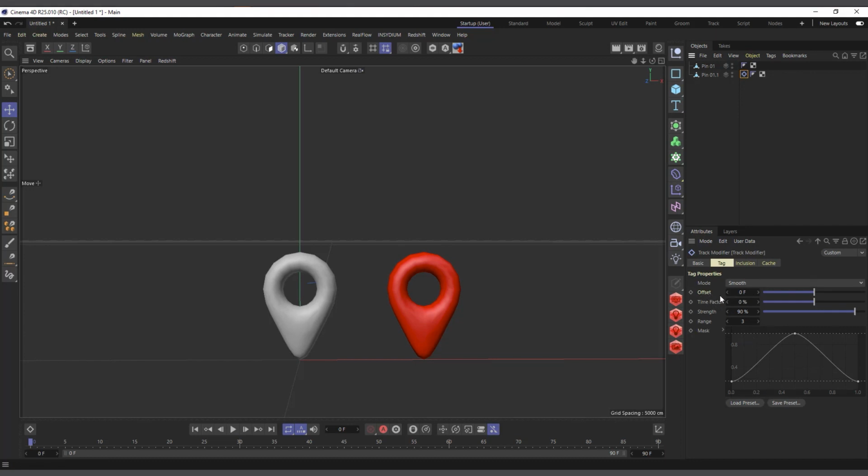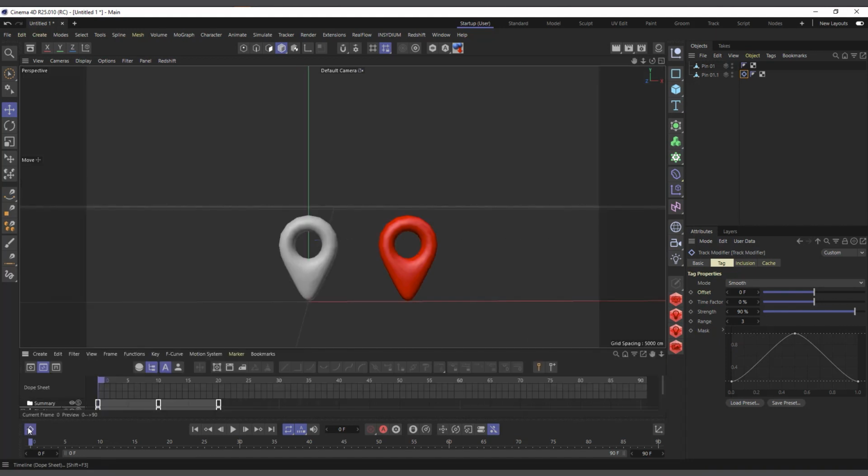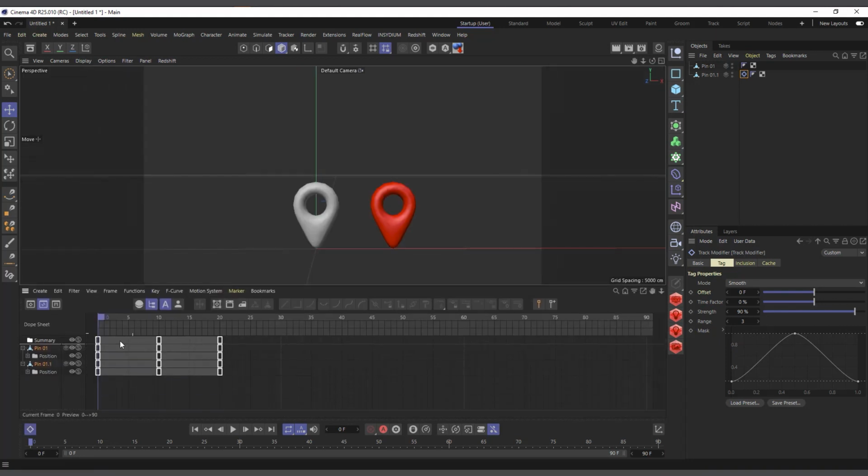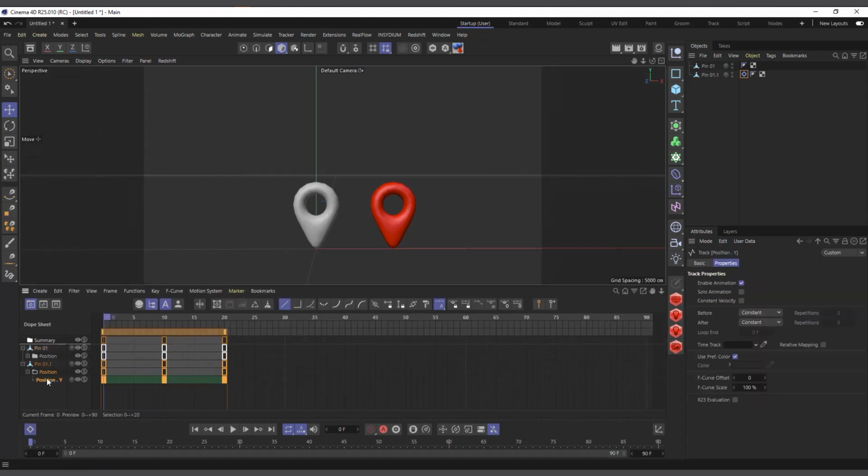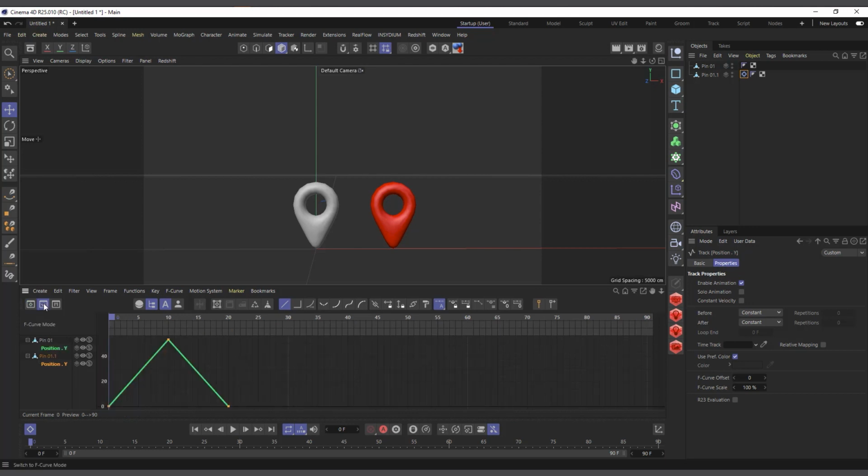So if I select the track modifier, come to the attribute manager, you can see with the time offset and the time factor, it's the same as the posterization one that I explained. Now the next is the strength. So the strength is basically smoothing the edge of our animation, right? So if I come to the dope sheet again and take Y, let me actually change the F curve.